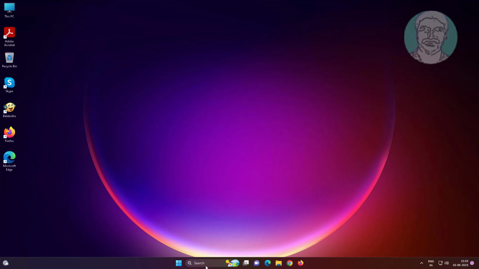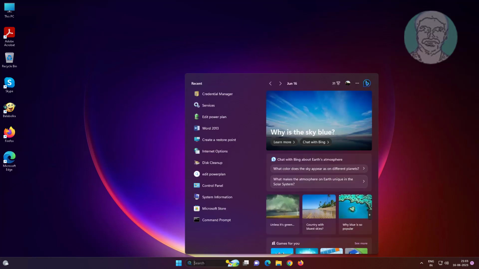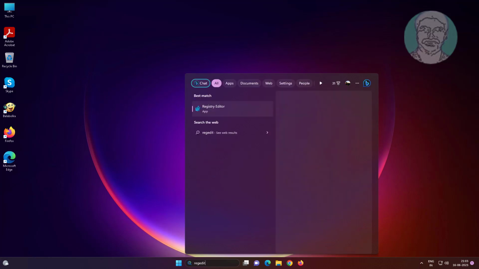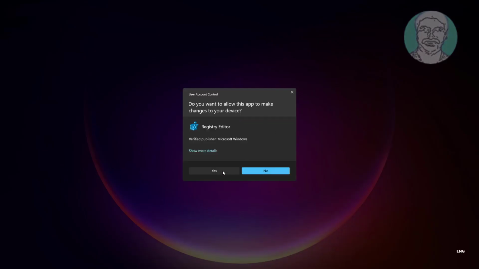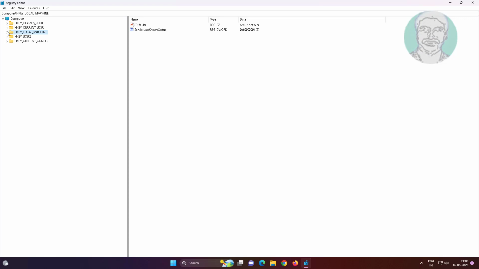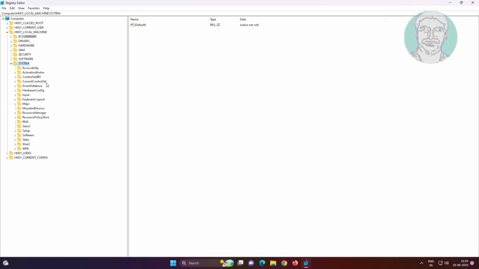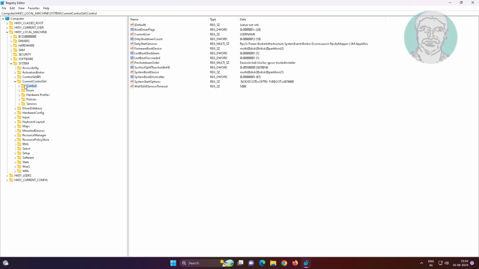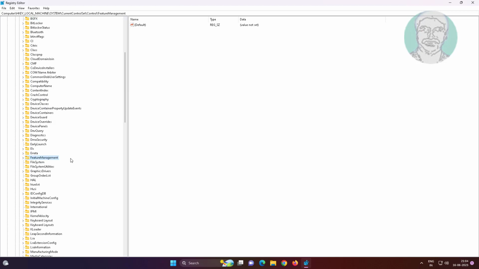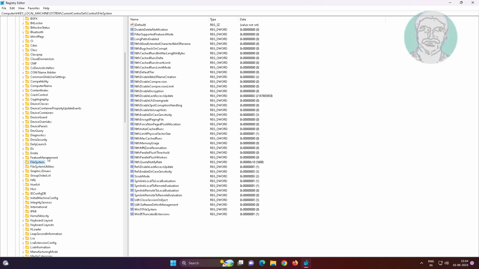First method: type regedit in the Windows search bar, right click, and run as administrator. Click and expand HKEY_LOCAL_MACHINE, click and expand SYSTEM, click and expand CurrentControlSet. Click and expand Control, click FileSystem. Open NtfsDisableEncryption, change the value data to 0, close, and restart the system.